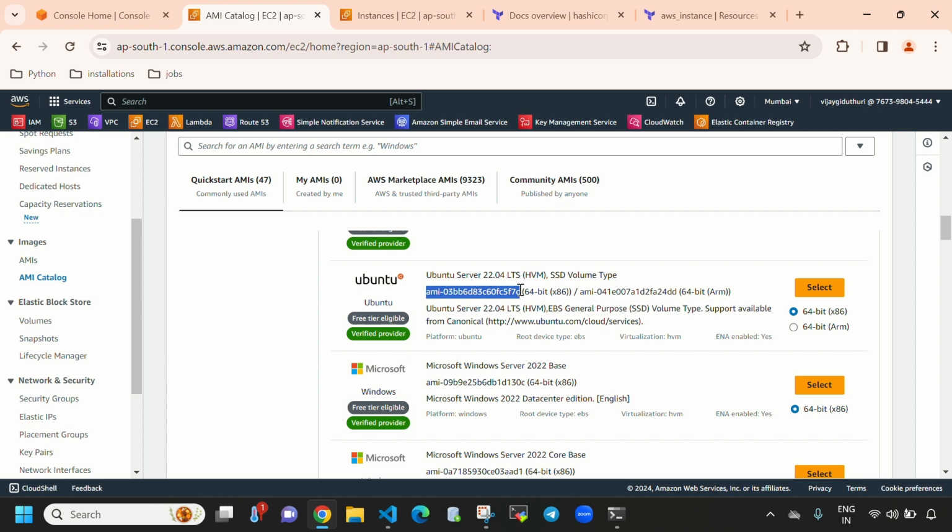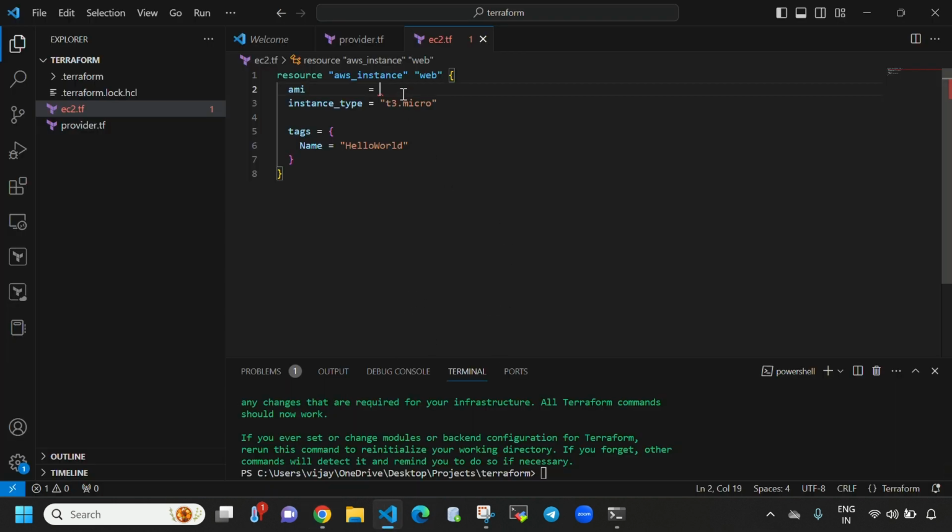I'll copy up to here, and you need to go to VS Code, and you need to give double quotations, and under double quotations you need to give this AMI ID guys. Same like this you need to give, and this is the instance type guys. And I'm going with T2 micro.